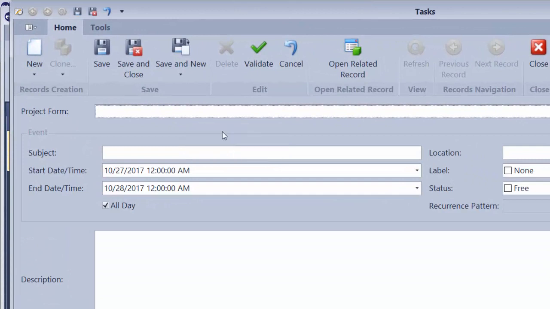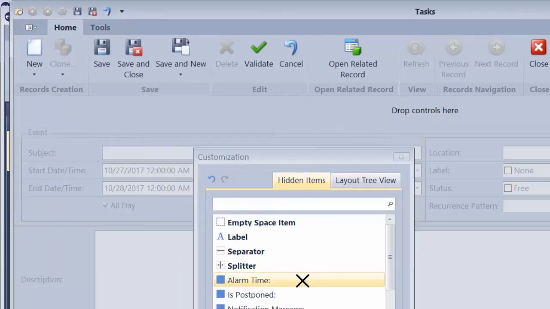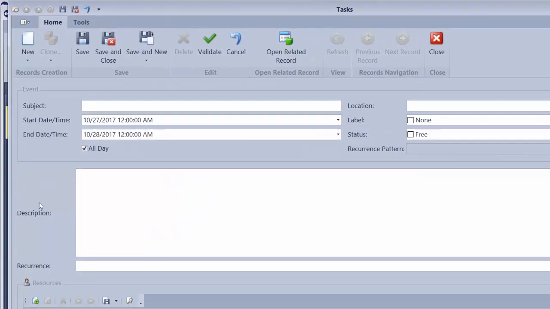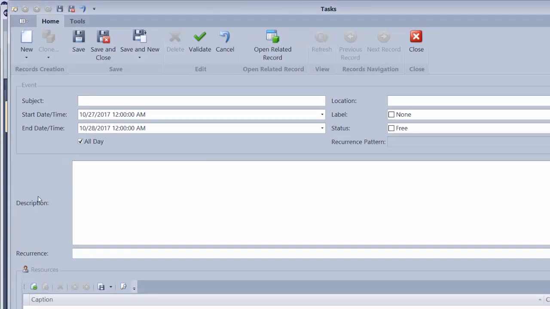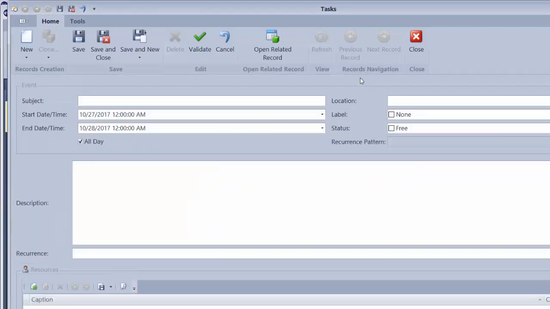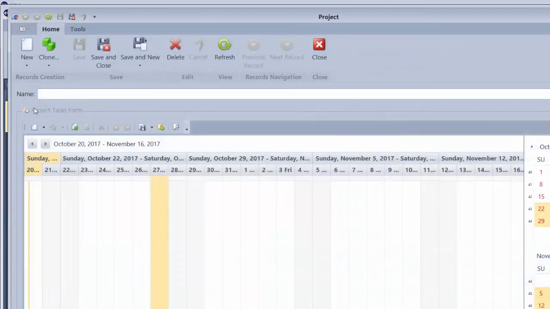And we can right click, click customize. We don't need the project form on there, so we'll take that out and we'll click delete on that. So you can change the user interface up by customizing it. Okay, we don't want to save that. So now we have a project and its project tasks.